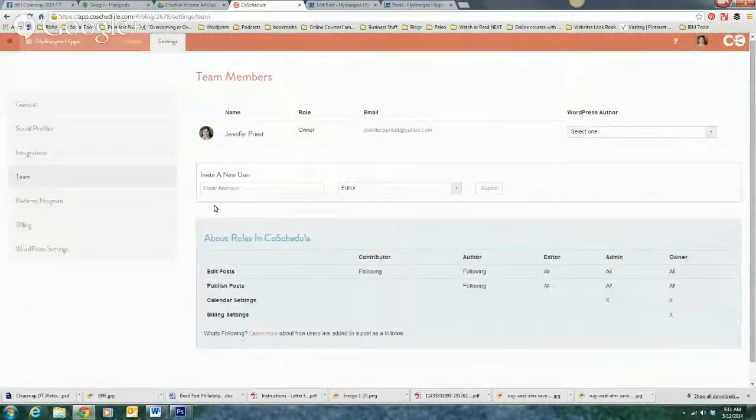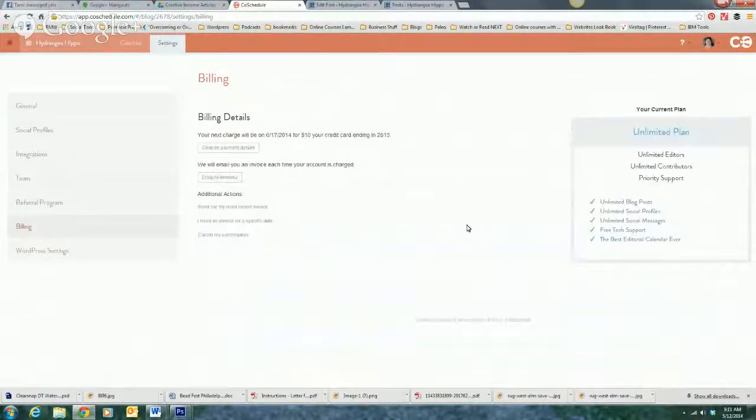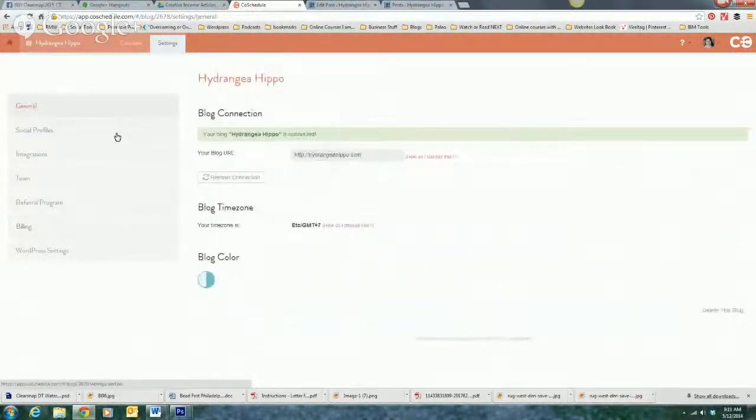Also, it'll tell you if you're using a trial program right now or not. All your billing info. I'm just really happy with it. And it's $10 a month per blog. So as you can see here, I have 3 blogs on it now. So that would be $30 a month.